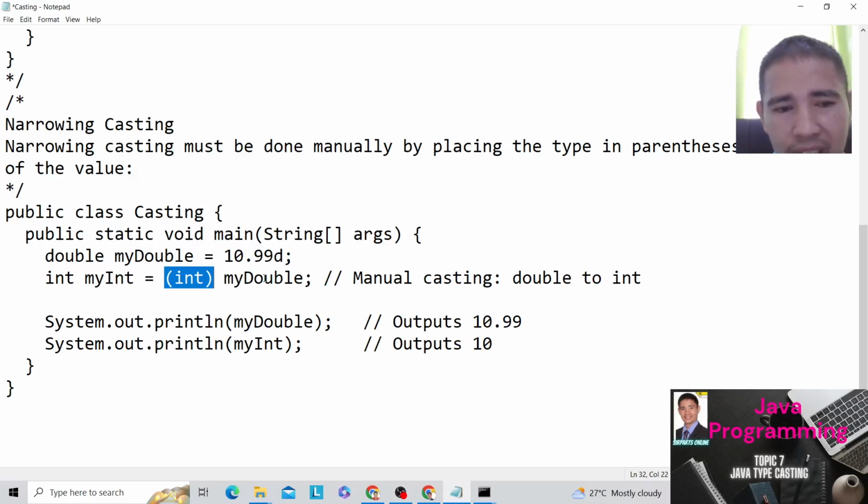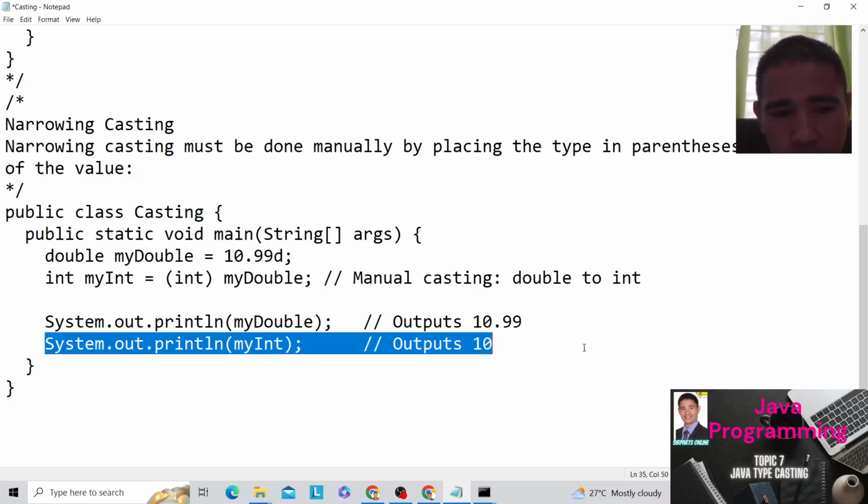What happens with an integer is that it doesn't round up or round down like in mathematics. It simply deletes the numbers after the period, the .99. That's why on this particular line of code, the output is 10.